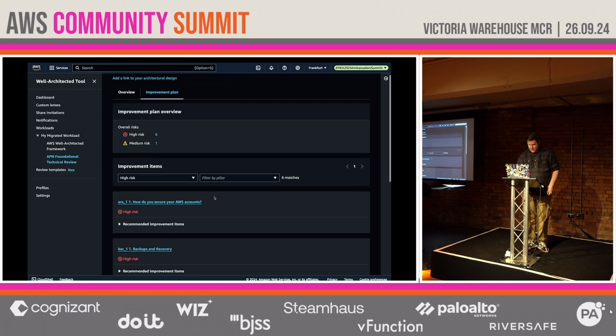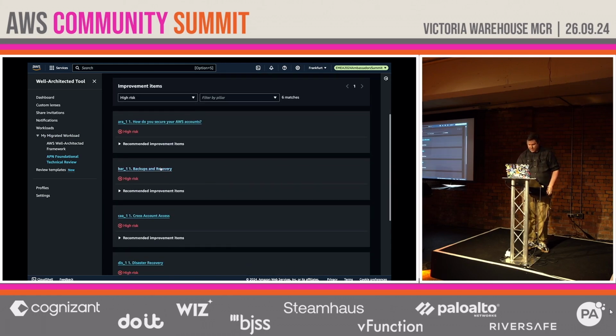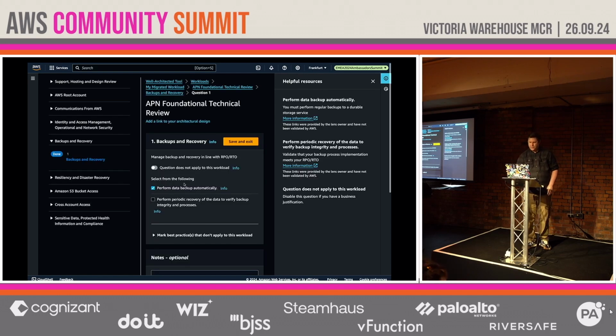So here we go. So let's have a look at backup and recovery. Although we are backing up our data automatically, that's good. We aren't actually performing periodic recovery of that data to verify that the backup has got integrity and the process works. So typically, for a workload, you'd set an RTO, RPO, and you'd want to test it periodically because there's nothing worse than being called out at 3 in the morning, realizing you can't restore from a backup. So this is a foundational best practice that we're reviewing this workload against. Because that second box isn't ticked, our risk criteria rules are showing this as high risk, quite rightly.